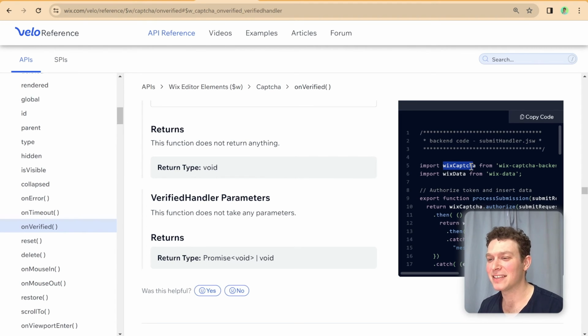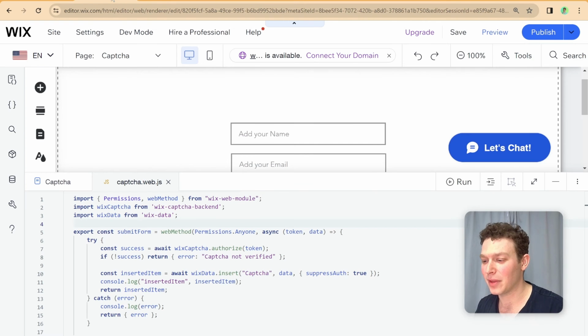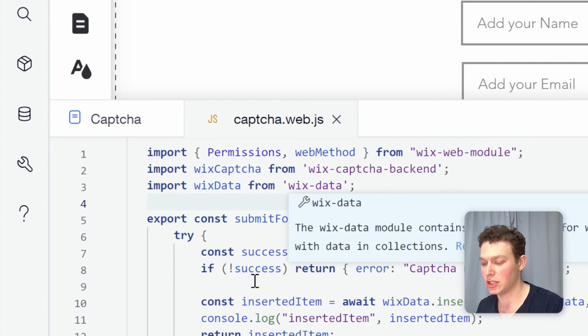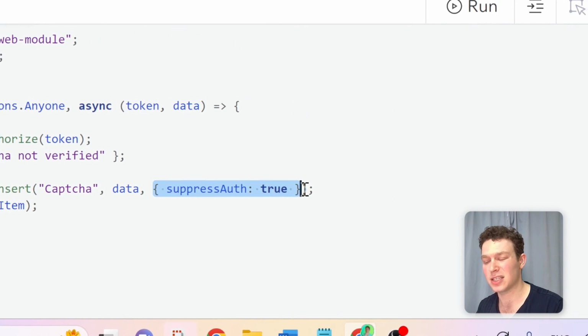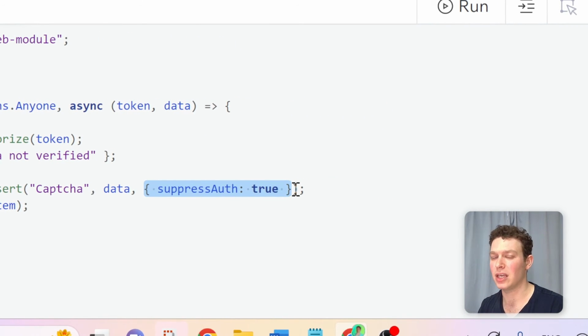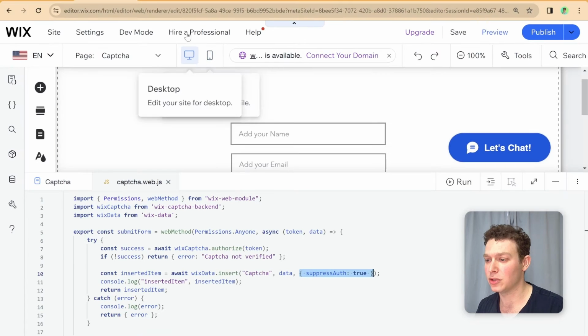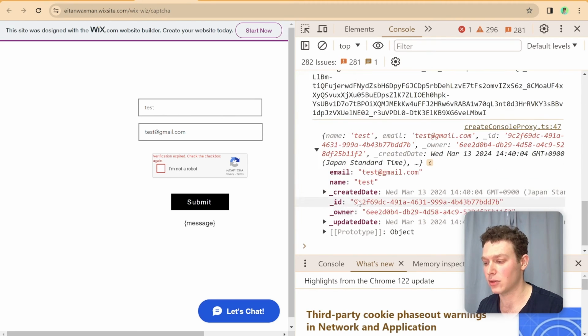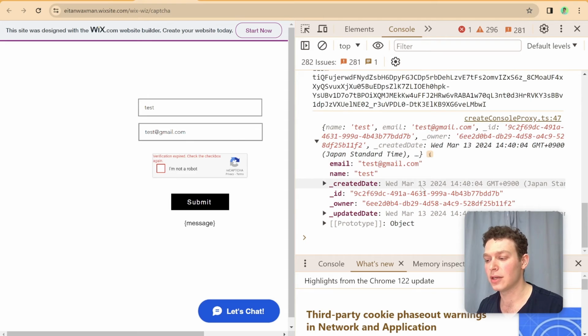So if anybody from Wix is watching, this is a great example of things that need to be fixed. And if we head back into the editor, you can see that I've changed this over here to Wix Captcha. And I've changed this here as well, just to add in a suppress auth to make sure that we don't have any issues when we submit our data to the collection in terms of permissions. So unrelated to the issue that we were having before. And then I went over to the live site and I ran a test and it came back successful. Okay, so here I got the response, so I managed to submit to the collection after running the CAPTCHA.